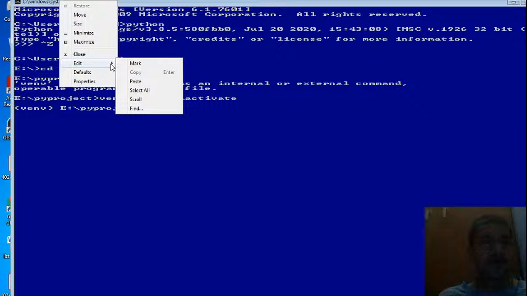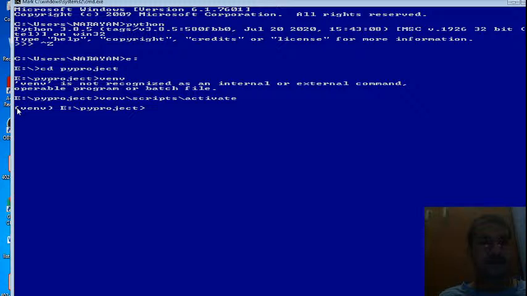Now you can see that your virtual environment is created. Now we have to install Django. Then we have to write the command pip install django. Now be sure your system is connected to the internet.